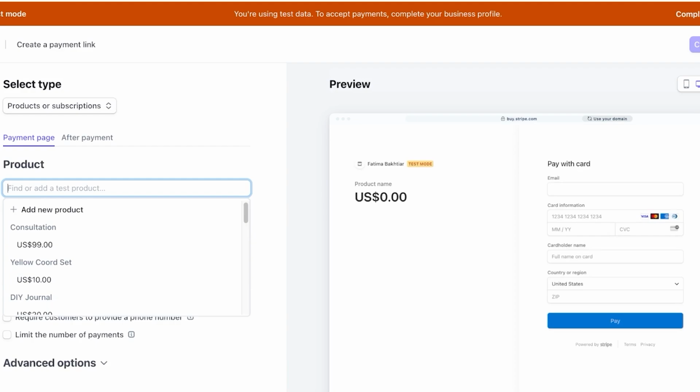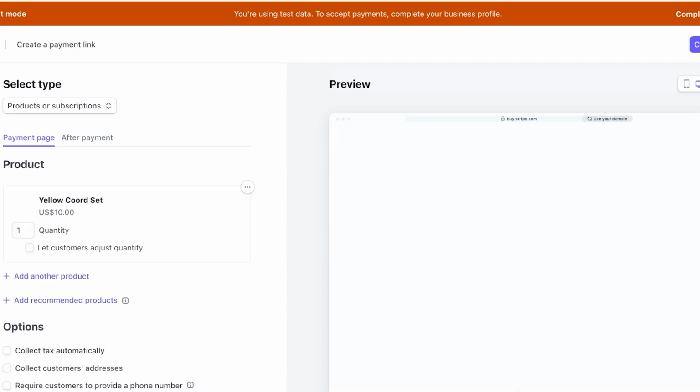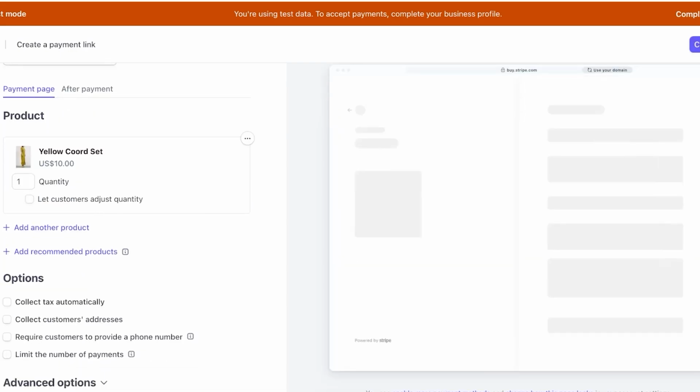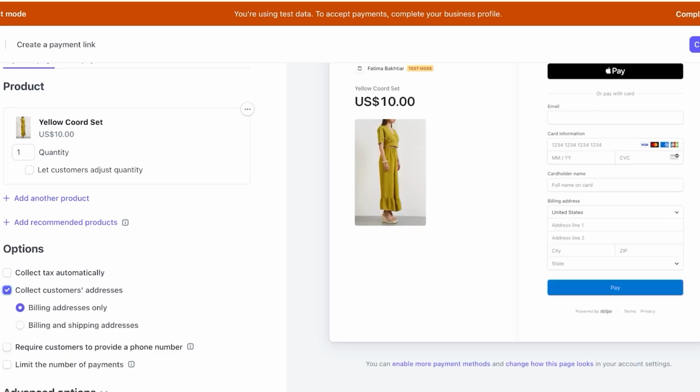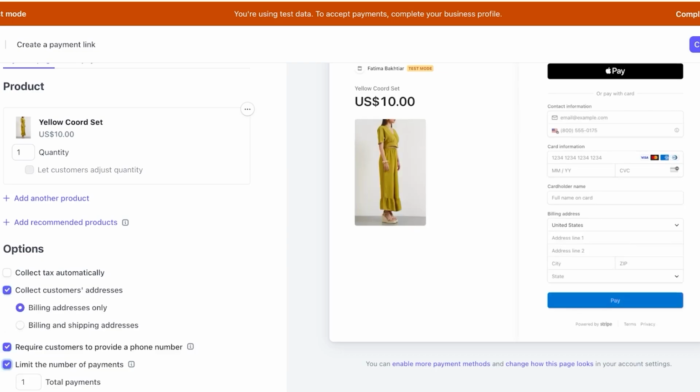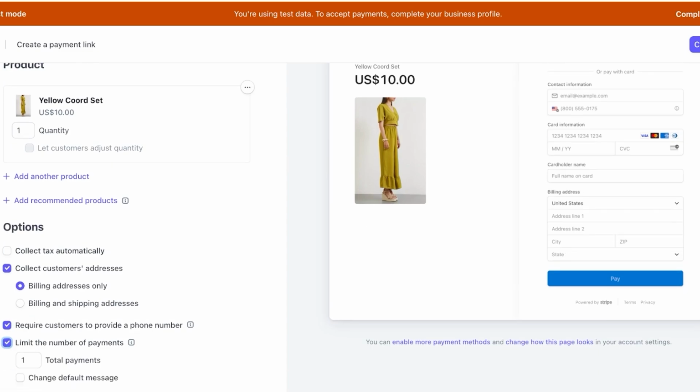But for us, it's going to be a regular product. So we are just going to add, let's say, this clothing item. And once we add the clothing item over here, we're going to choose our option. So we want to require phone numbers, limit the number of payments, or I'm just going to require them to provide a phone number as well as to provide a customer's address.